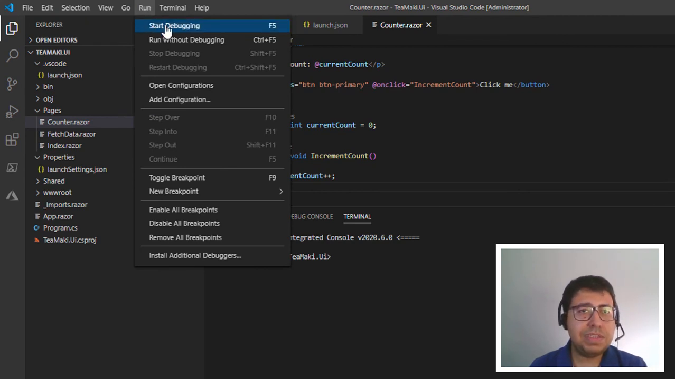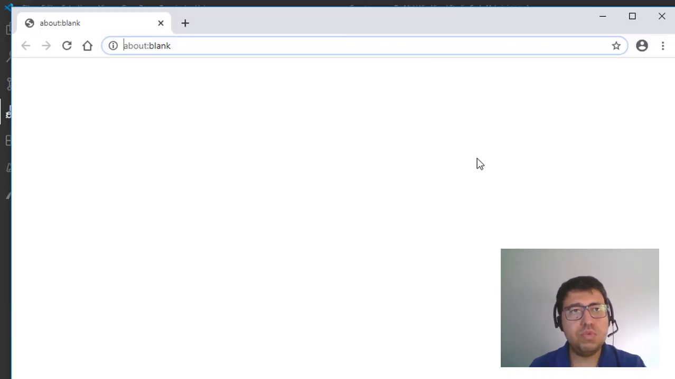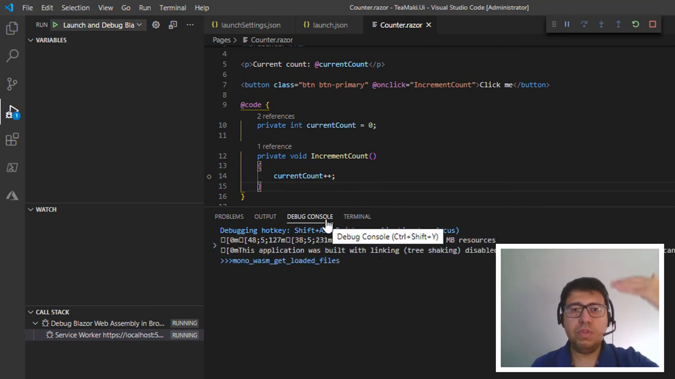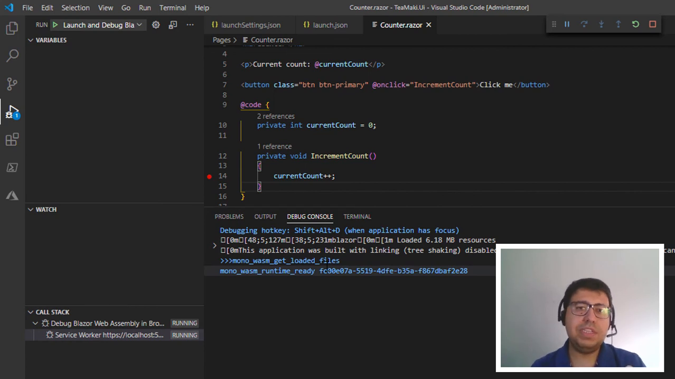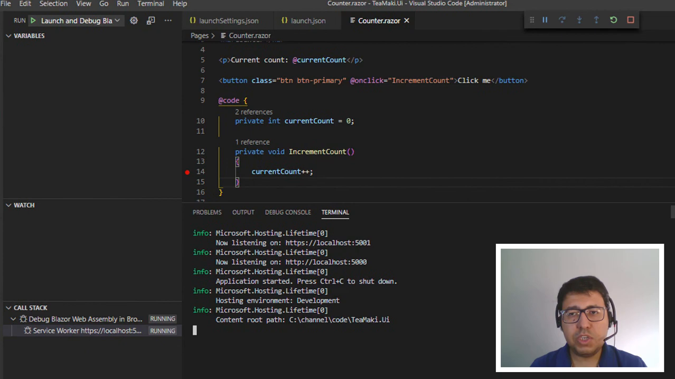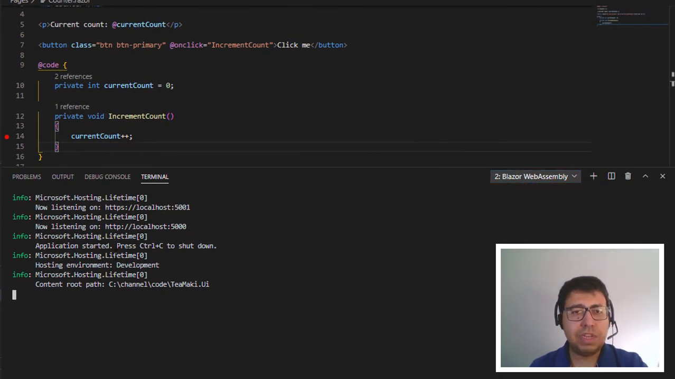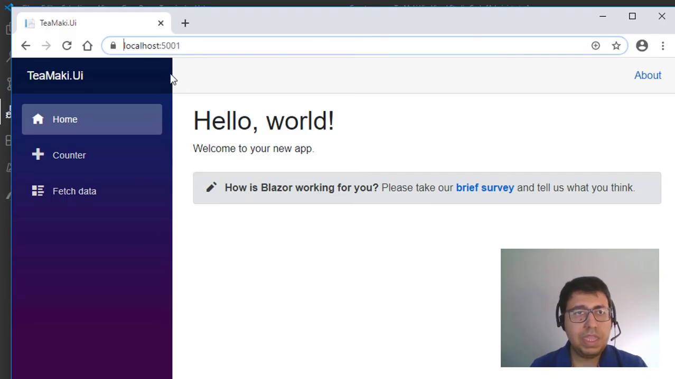Click on run, start debugging, which is the same thing as hitting F5. Then it's going to run the server for us. One thing that is good for you to see is the debug console, which needs to activate and show the proxy that is connecting with your instance of the Kestrel. And in the terminal, also make sure that you see this second terminal here that is running your Kestrel server. On 5001, you're going to see your application running here.